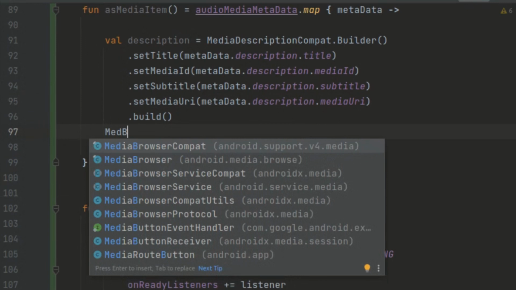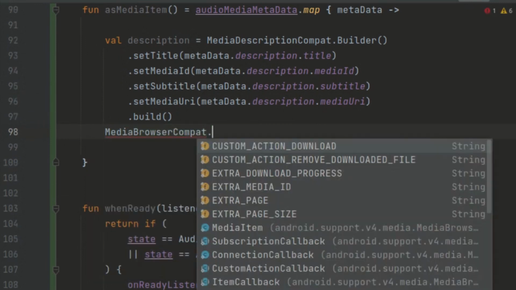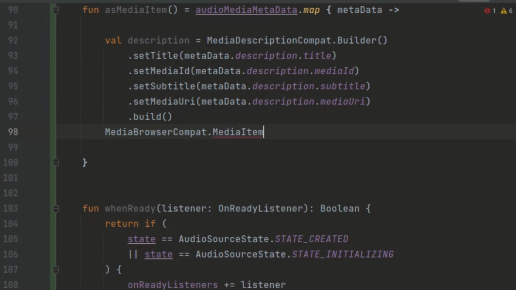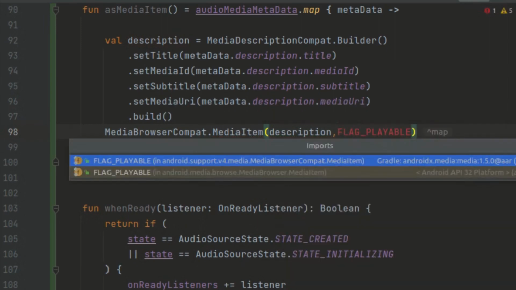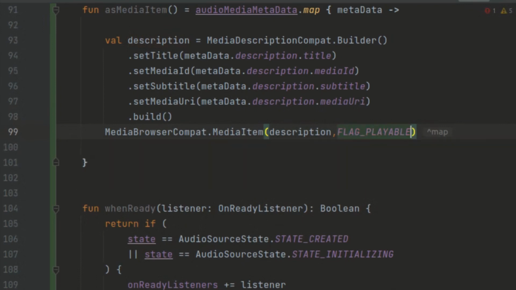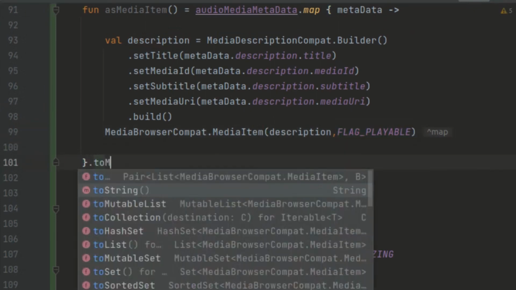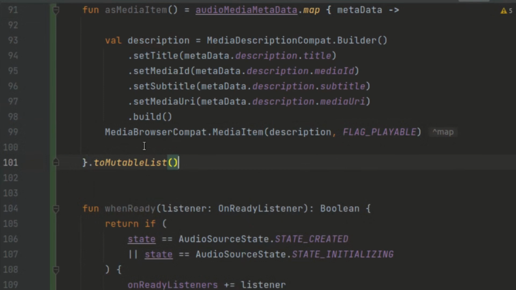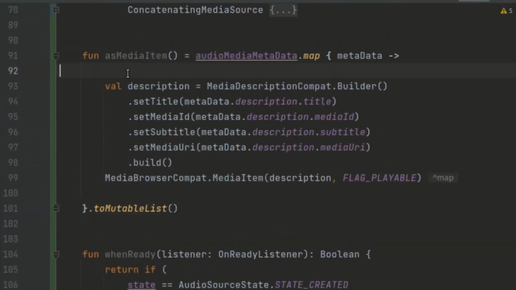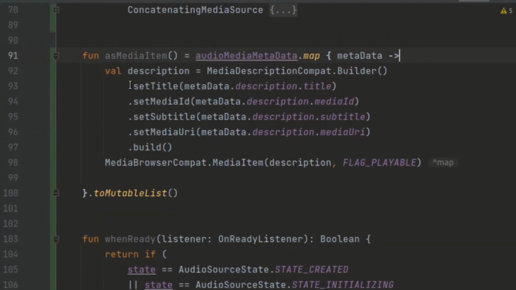So you can just use this MediaBrowserCompat here, and we can just create a media item. And easily now we can just pass in the description, and we can just pass in a flag which is going to be flag playable. And we can just put in the MediaBrowserCompat version 4. And in this case now we can just transform this to a mutable list. And in that case, we have our media item, which is going to be used by our media browser service to send the data back to the client when it wants to display.